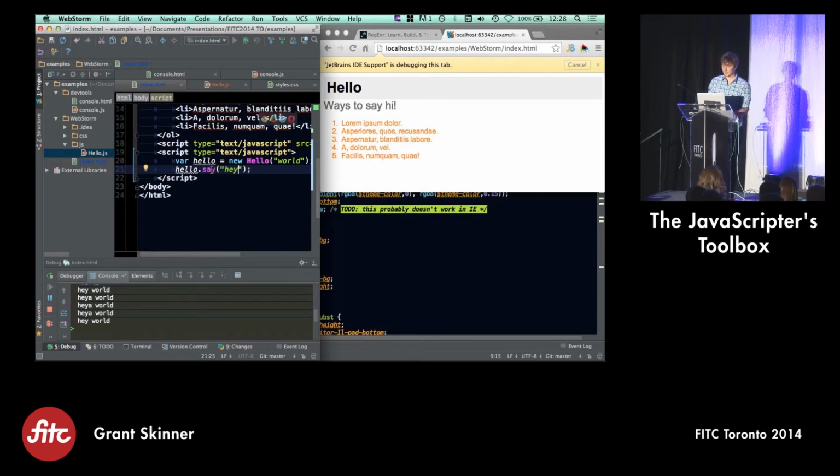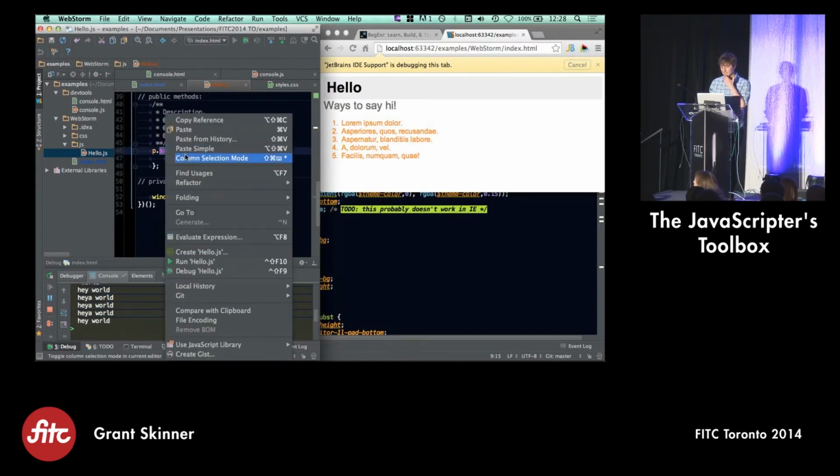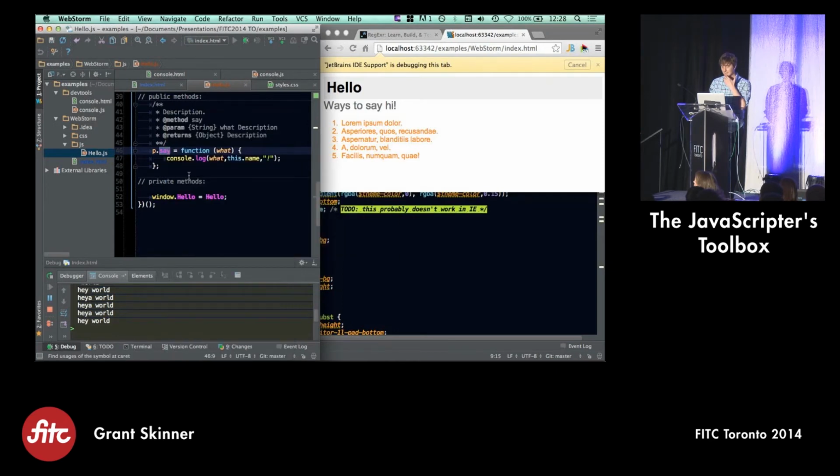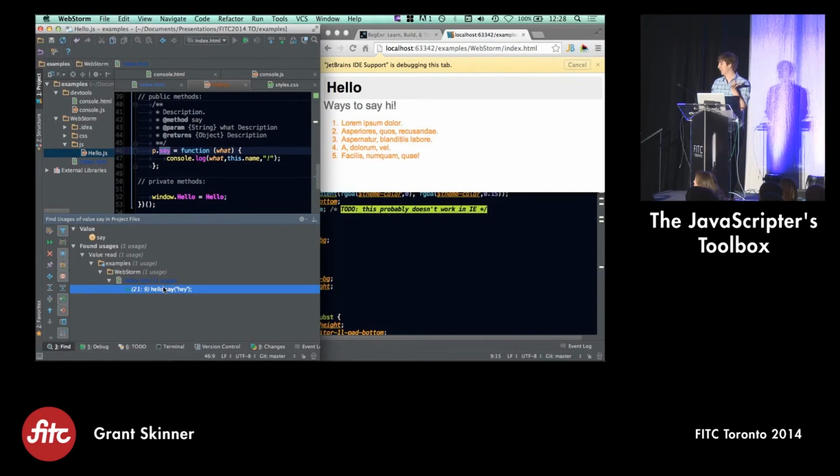But I want to add an exclamation mark, so I'm going to command click on say, which will take me to its definition. I'll add an exclamation mark here. And I'm actually curious whether that's going to affect anything else. So I'll right click on this and say find all usages for me. And no, it looks like the only place that that's being used is that one line in my index.